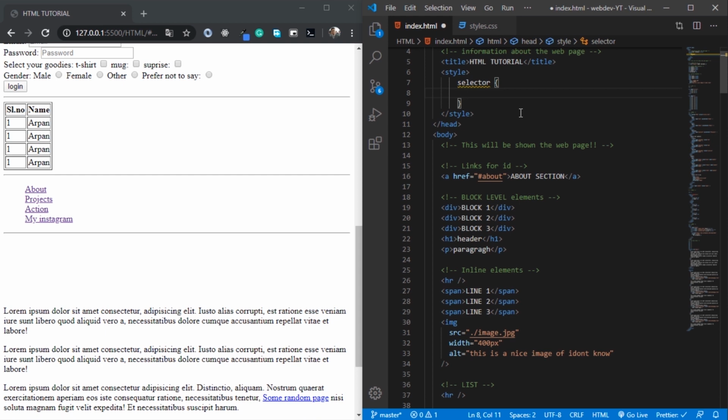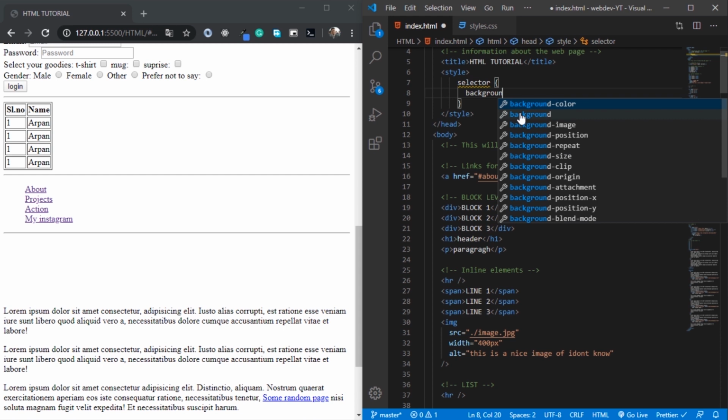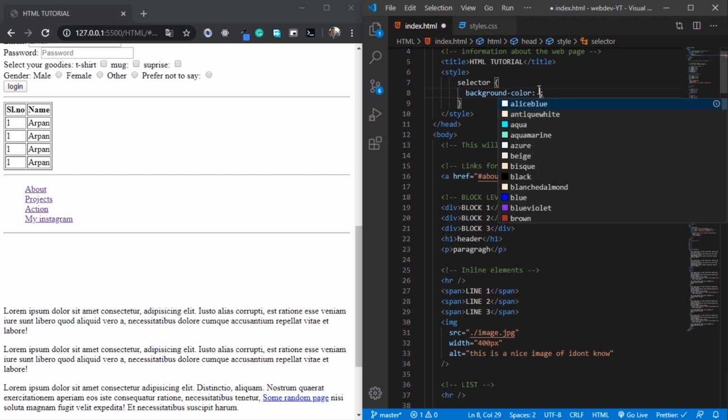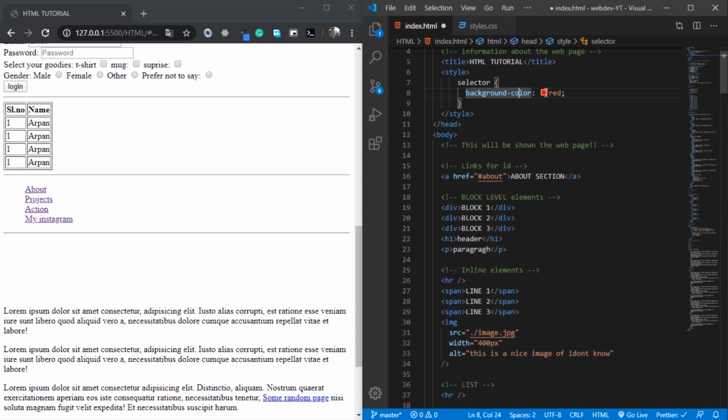Like, I want to change background color, then we have a colon, and then we'll specify the color. Okay, we have a key and value pair inside these curly braces, and every value must end with a semicolon.